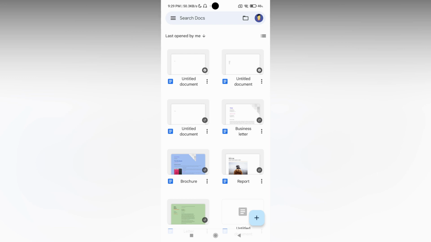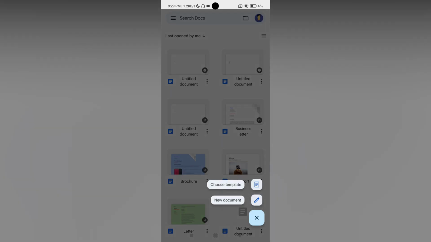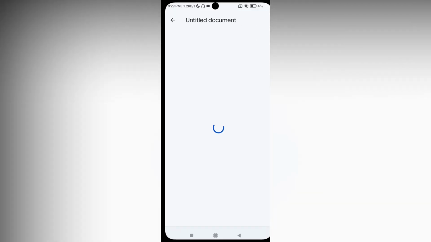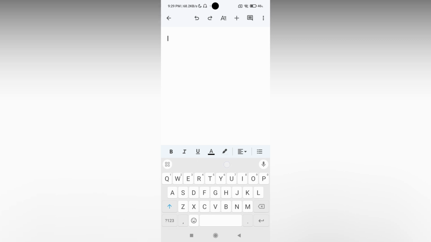So how to use bullets, points and numbering in Google Docs mobile application. So first of all, click on this plus symbol and click on new document, and here you just type whatever that you want. I just type as 126.